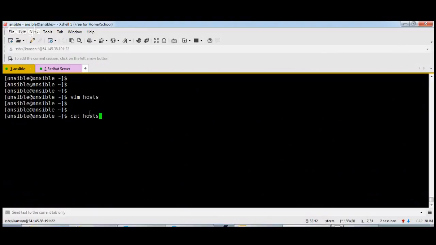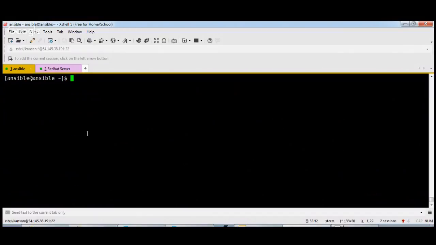So let me open it again. So this is my inventory file. There are more formats which you can use in your inventory file. Like you can mention the host name. You can use operators like and, or. So you can refer to the Ansible documentation to see how we can use those operators in your inventory file. Okay, so let's go ahead and run the ping module.